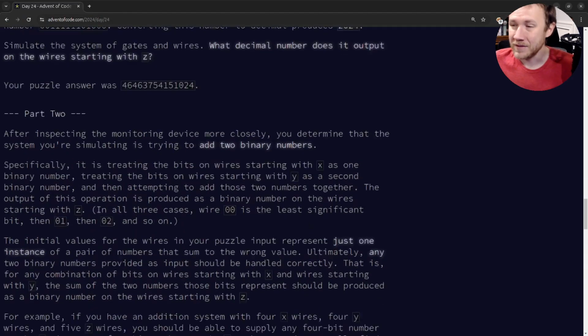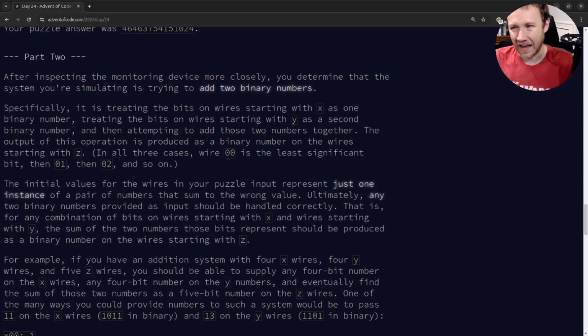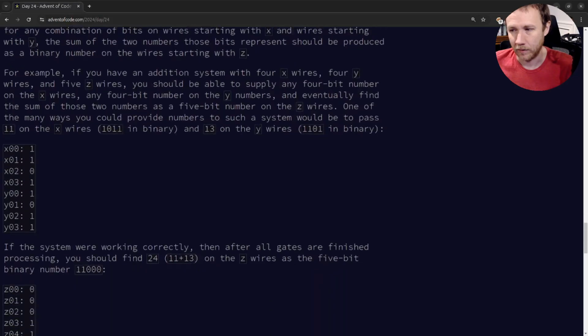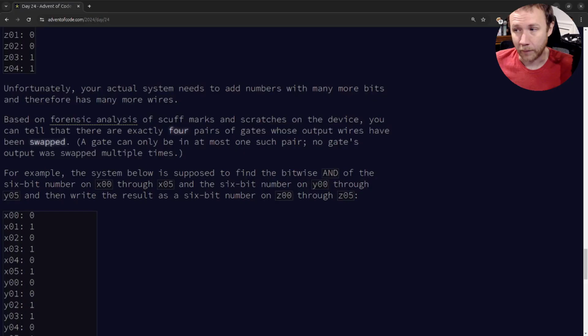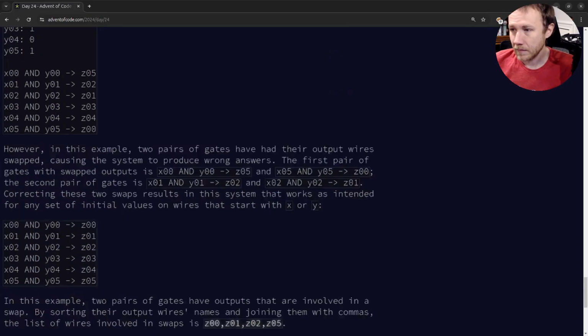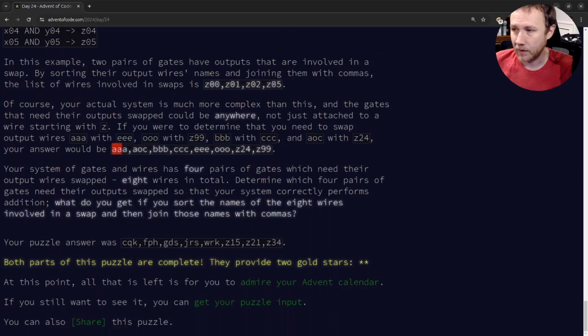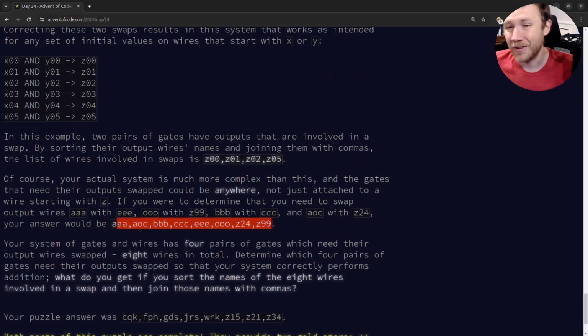Part 2. It turns out, actually what we're trying to do is make a computer that adds 2 numbers. There's the same number of x's and y's as inputs, and we're going to add them to get a z value. And the problem is that there's 4 pairs of gates that are swapped by accident and have been messed up in our diagram. And so I need to figure out which 4 gates need to be swapped back and fix them. And the thing I'm actually going to turn in is going to be a comma separated list of those gates. And that's it. So this was really hard.